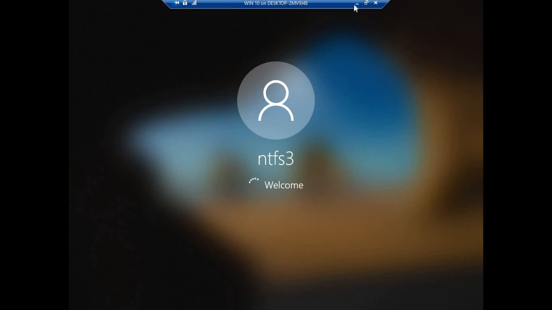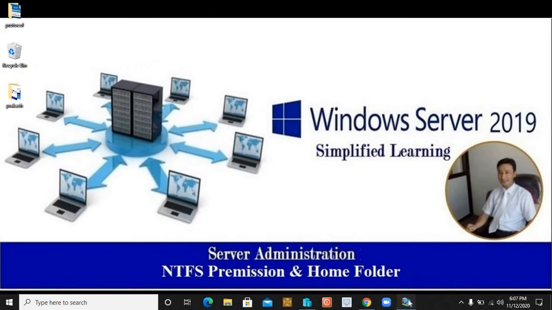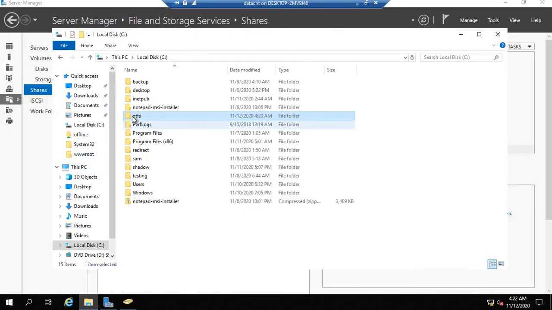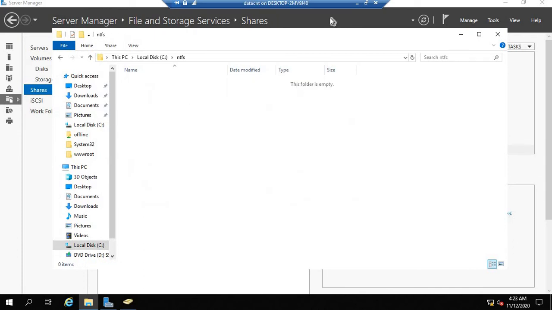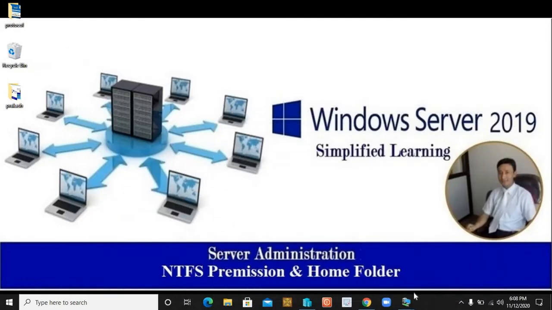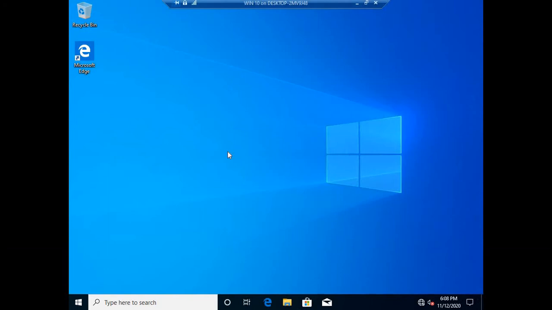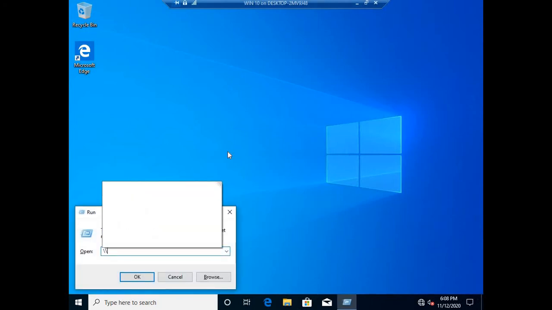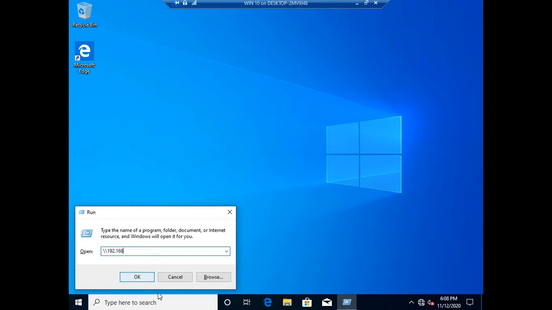By the time, we'll see what is going on in that folder that we have shared. That means the main server over here. It's empty. Okay, right now let's go to the client. Okay, it has logged in. Now if I access as a client, that means NTFS user 3, to that folder, let's see what's going to happen. 192.168.1.100, folder name NTFS.